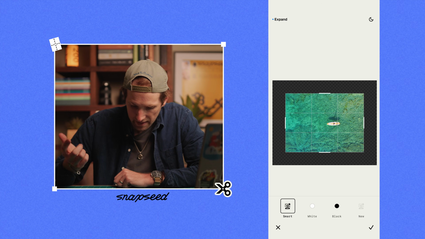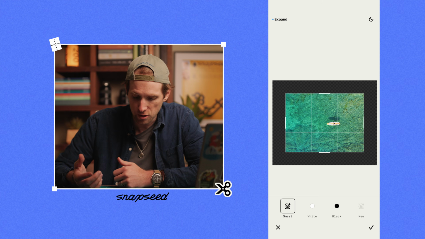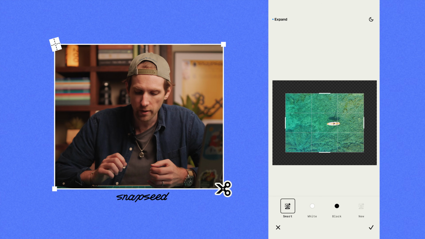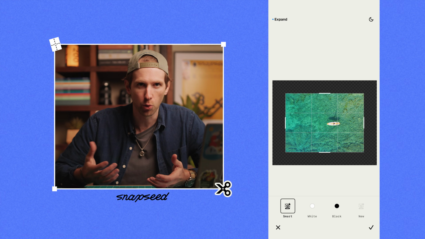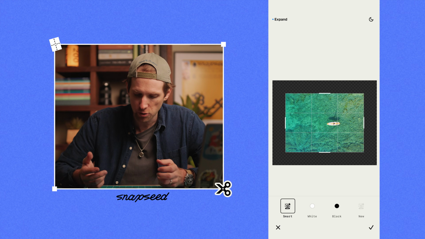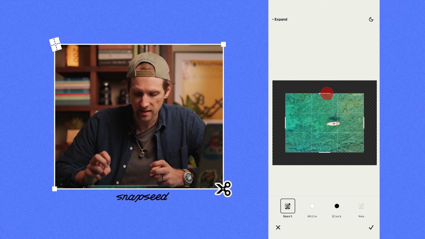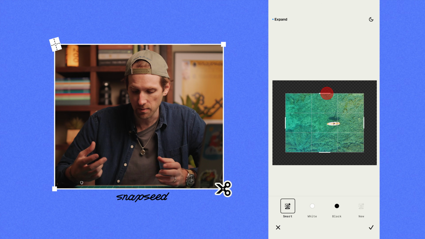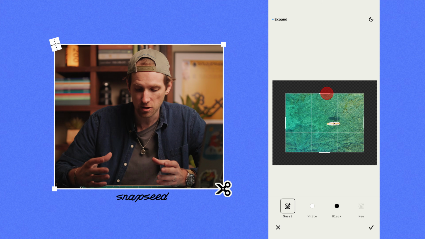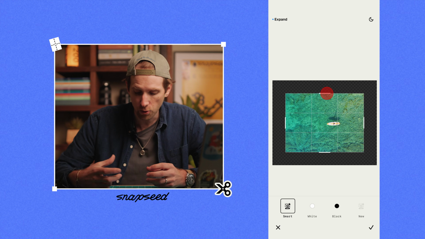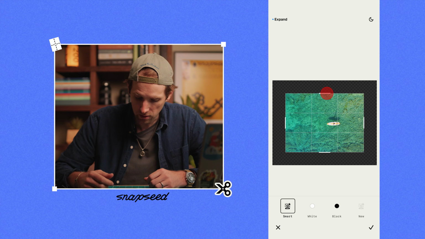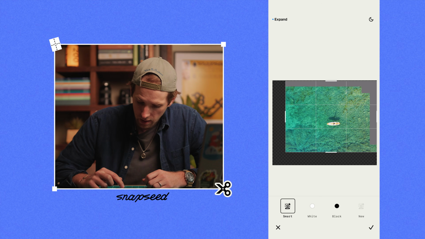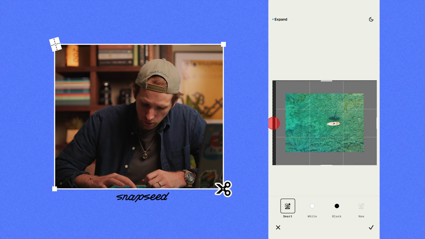Okay, so expand. Basically what this allows you to do is push out your image, as if you had captured more, or if you want to essentially add a border or resize your image. So I'm going to show you what both of those are. There is Smart Expand, and what this will do is kind of expand out and copy what's in the image.